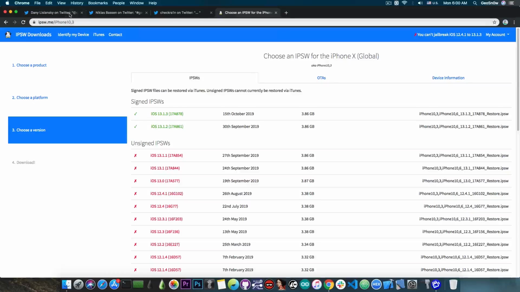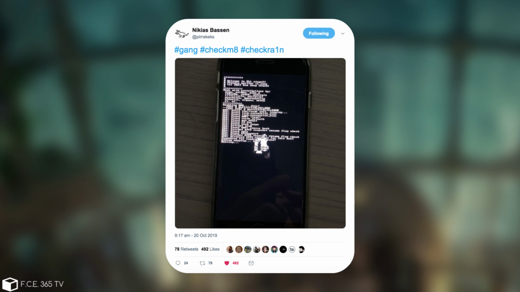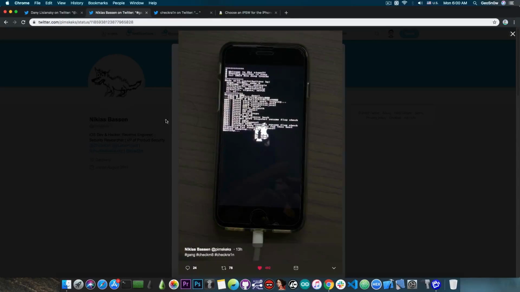to the iPhone 4S. Now, as you can see, Danny posted this picture yesterday containing the CheckRa1n jailbreak, and Nikias posted one similar picture containing the same CheckRa1n jailbreak, but this one is actually much more visible, and from this picture in here you can see some of the features of this jailbreak that are present and that will be available as part of the CheckRa1n jailbreak.